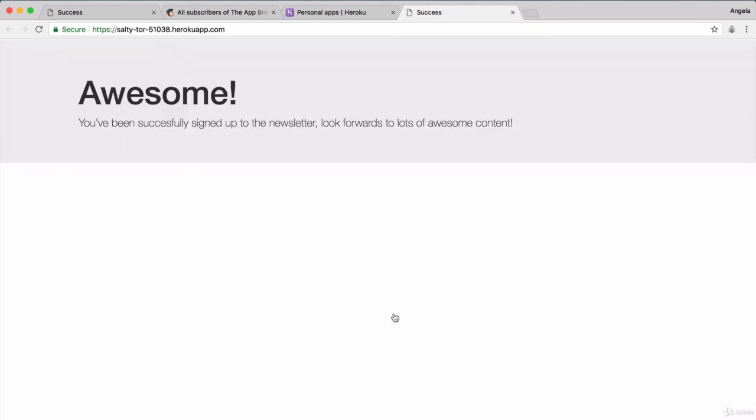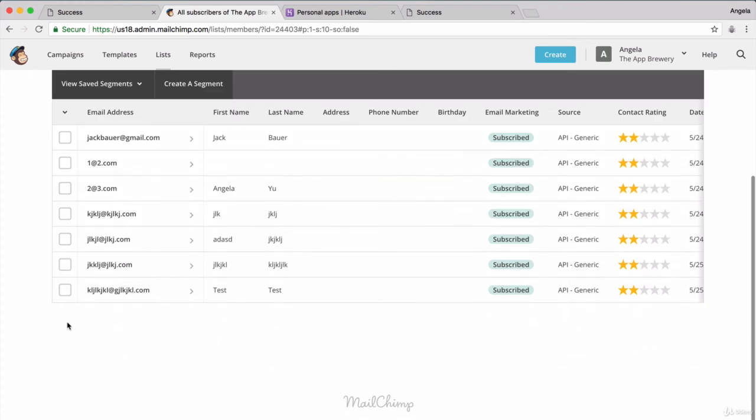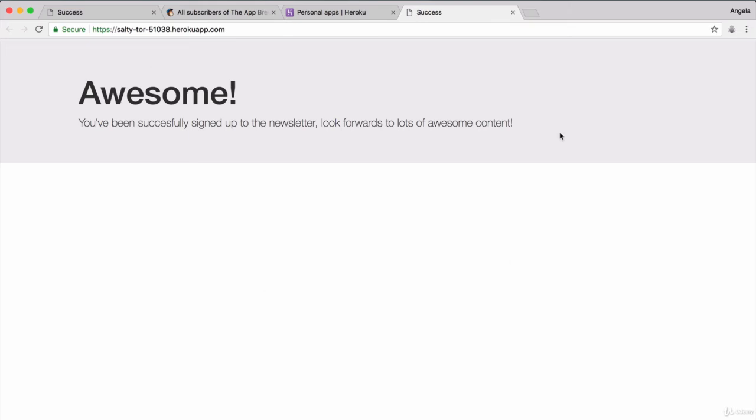So I'm going to click sign me up. Awesome, you've been successfully signed up to the newsletter. And if I refresh on my MailChimp, then I can see that my latest person has been added from a live and up and running website.